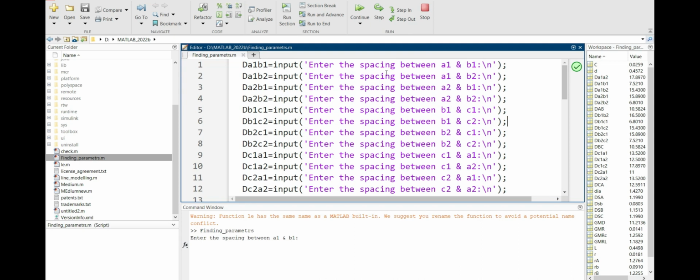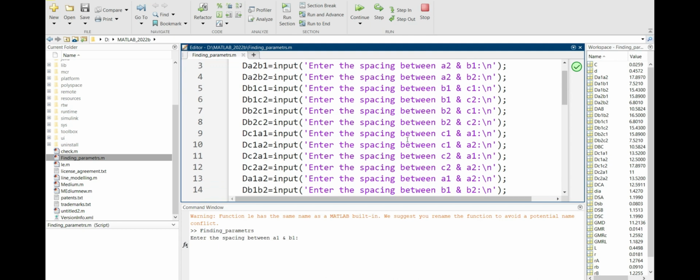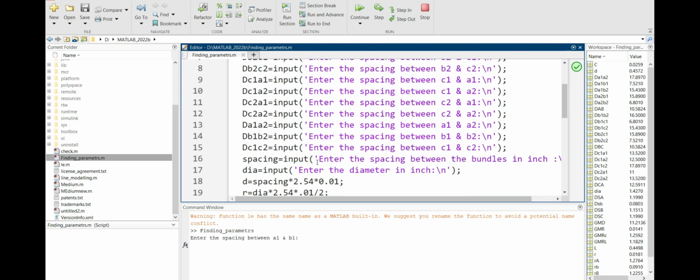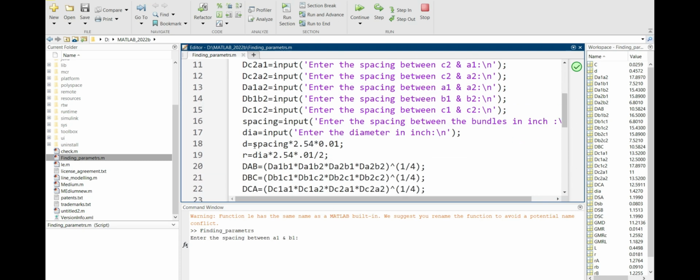Then see, enter the spacing between A1 and B1 slash n. If I put a slash n, the input will be typed in the next line. So I am taking 15 distances. I have to give this input. These distance calculations, or spacing between the conductors C1 and C2 and like that, were already calculated by me in the last video, correct? Just see to get those values. The spacing is given in inches, and the inches are converted into meters, as I solved in the problem.